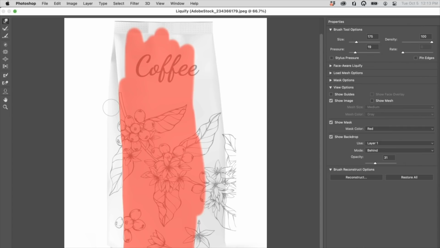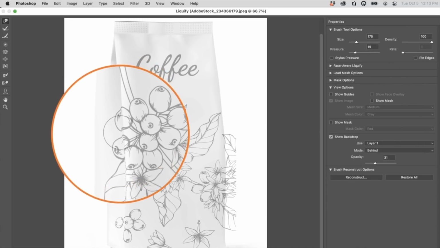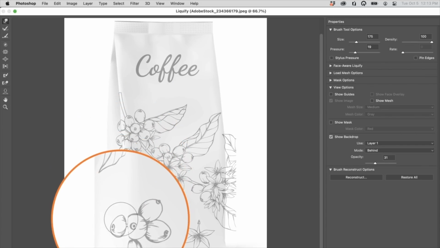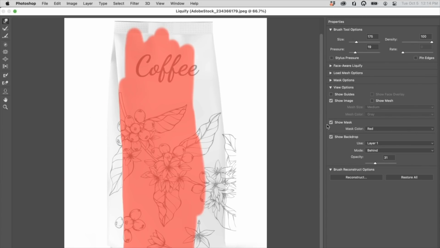All right, incredibly cool. So here with the freeze mask on, I can go ahead and show mask. I can turn this off and on. We can see that it actually looks like it's going around the edge of the bag because I put that freeze mask on and then pushed it into place.